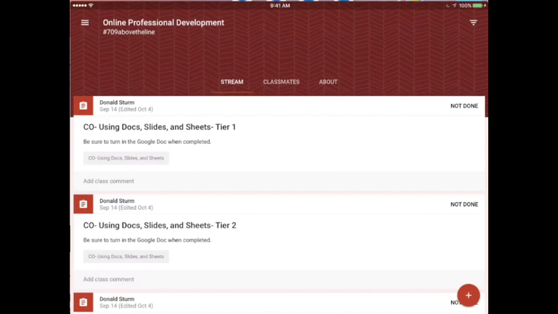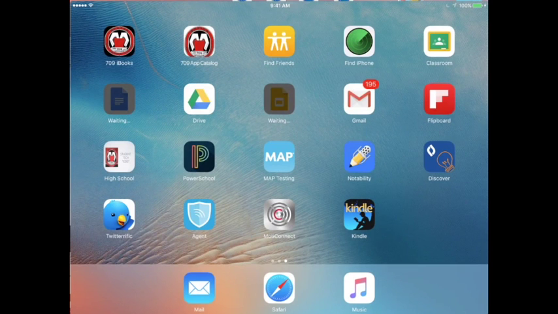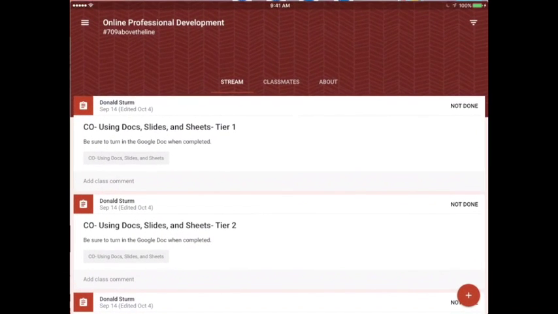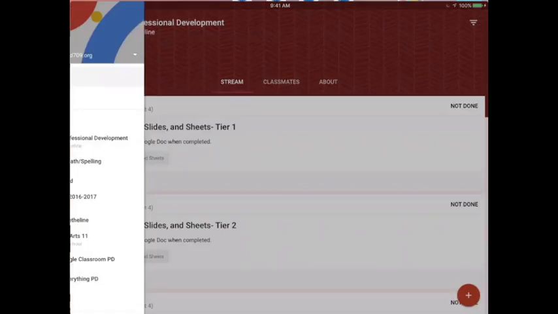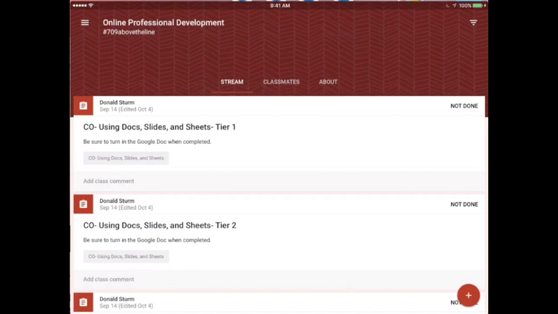Okay, like I said, I want to show you very quickly here how, if you decide you're going to work on an iPad for this, things look a little different. What you're going to want to do is make sure that you have the Classroom app. You're going to want to make sure that you have the Docs app. And when you go to Classroom, you're going to see your list of classes. And in this case, you want the Online Professional Development.